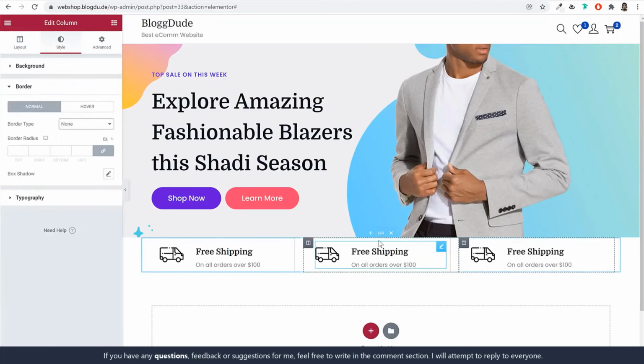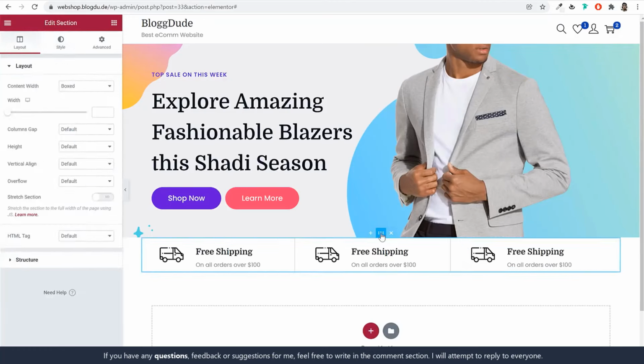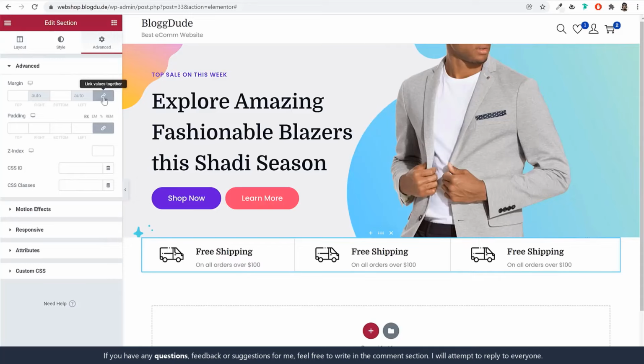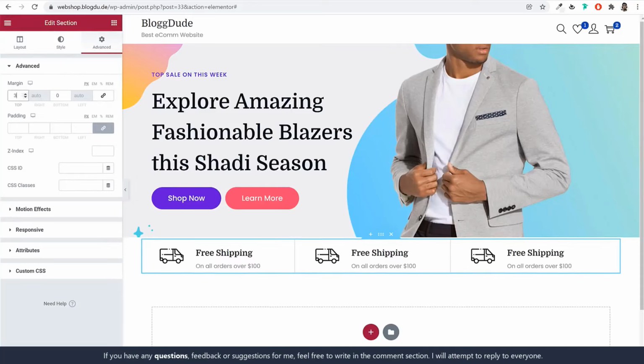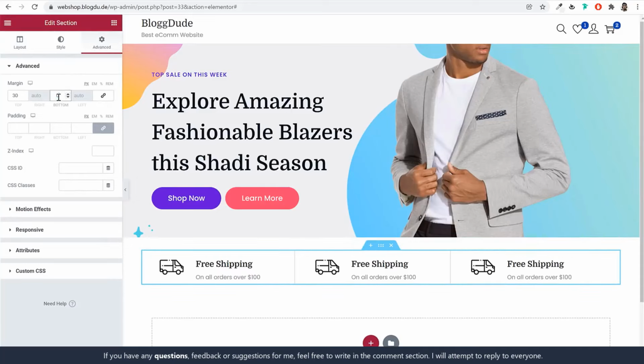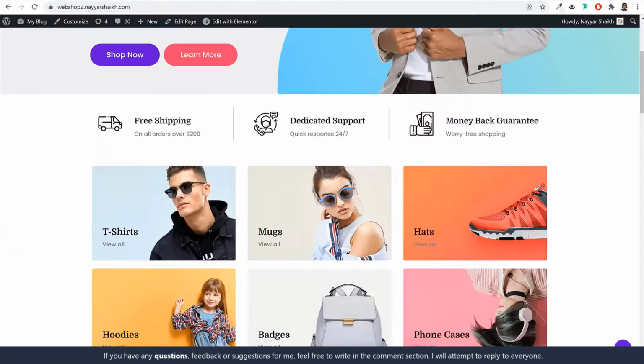Okay, now finally select this section, edit section, and let's add some spacing from top and bottom. So go to advanced and let's add some margin. So from top we'll add 30 and bottom we'll add 60 pixels. All right, bottom 60, top 30. Now click on update. Now let's see what we have next.